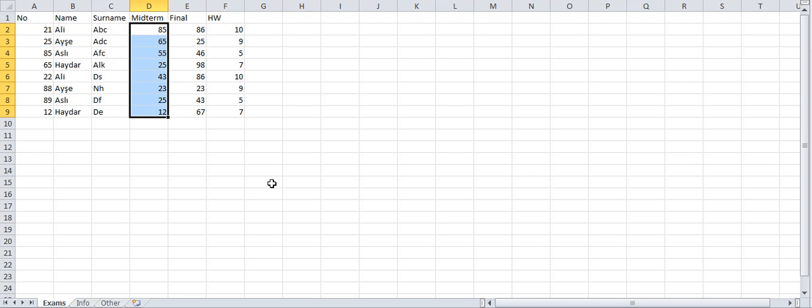Now I want to find the sum. I just have to look here. Sum is 333. Count is 8. Average is this number. So what I have done, I just shaded it. Then I look to the bottom of my window and I see the numbers.